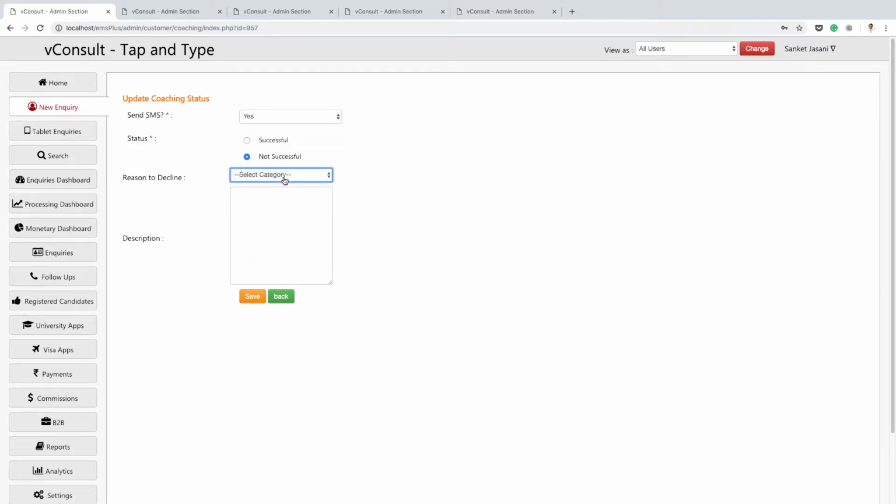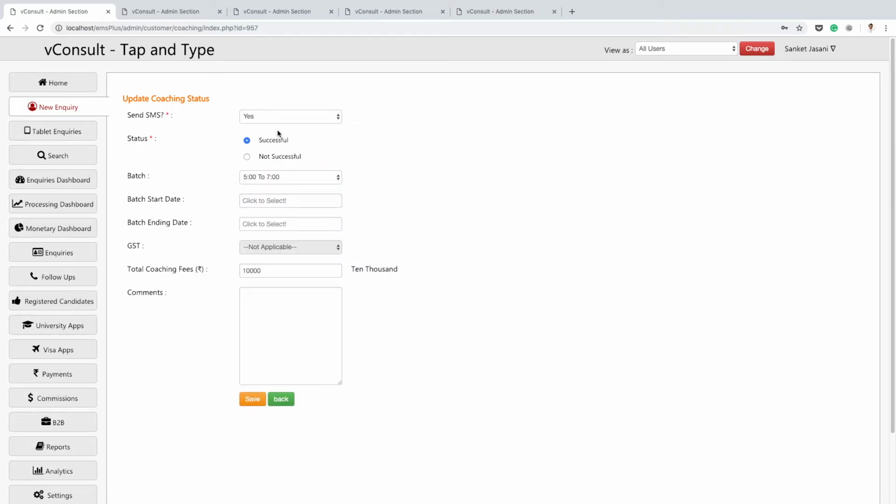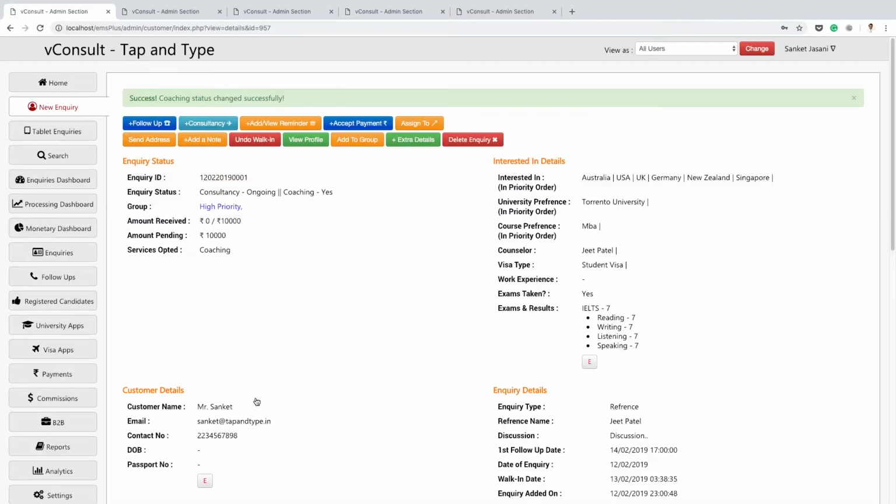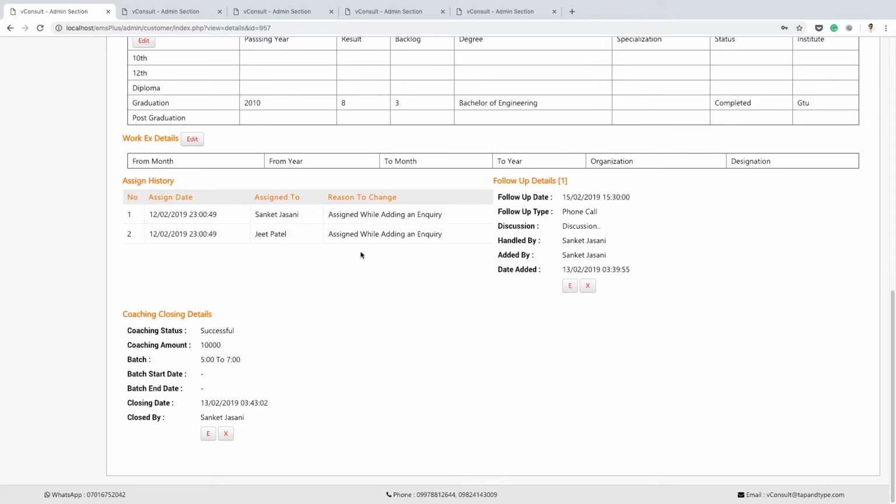from the masters. As of now, let's add this inquiry as a successful one, and once you add, the coaching part will be closed successfully. As you can see, the consultancy part is still ongoing. Payments to be received is 10,000. We have received 0 out of the 10,000, and you can also see the details added over here.